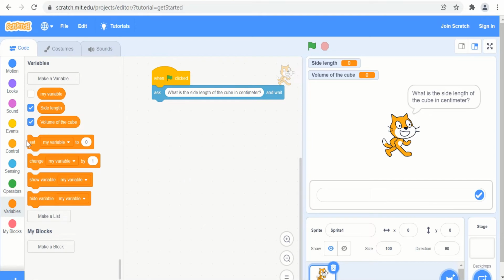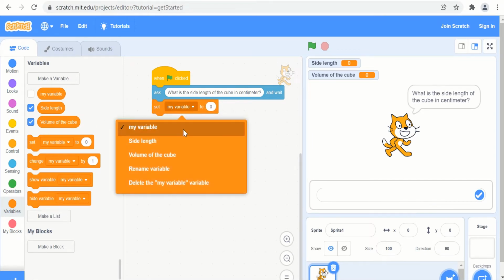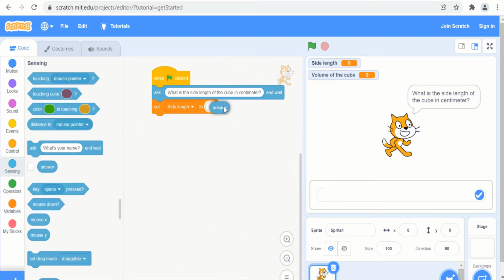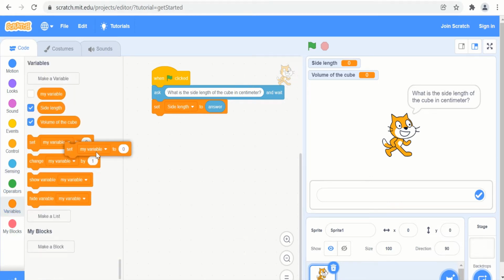Then we drag this code to the script area, change my variable to side length, go to Sensing, drag answer to here. Go to variables, drag this code to the script area and change my variable to volume of the cube. Here we have to insert the formula for the volume.